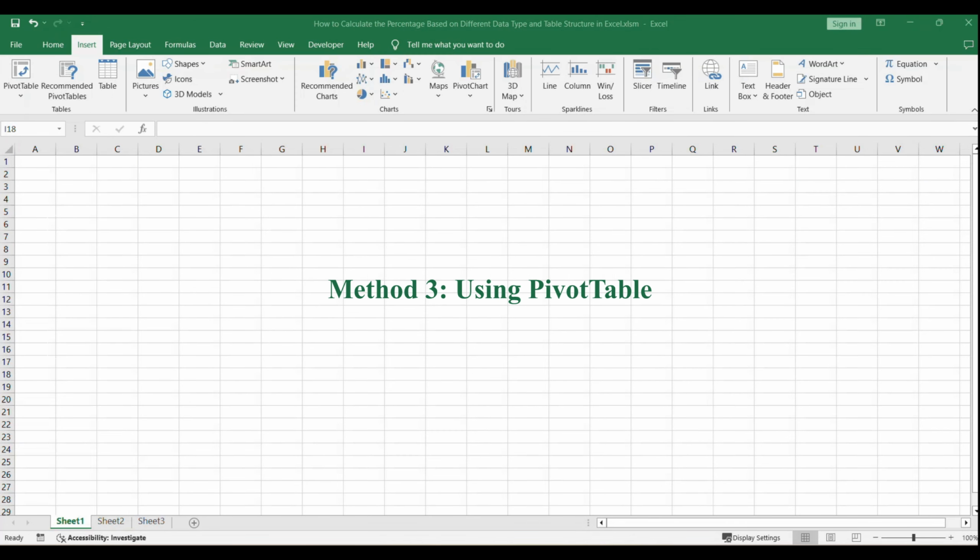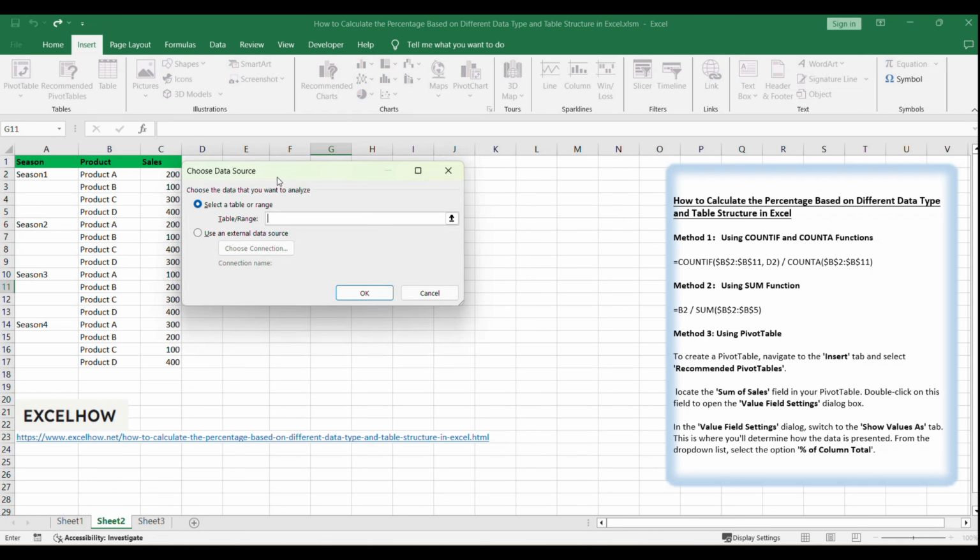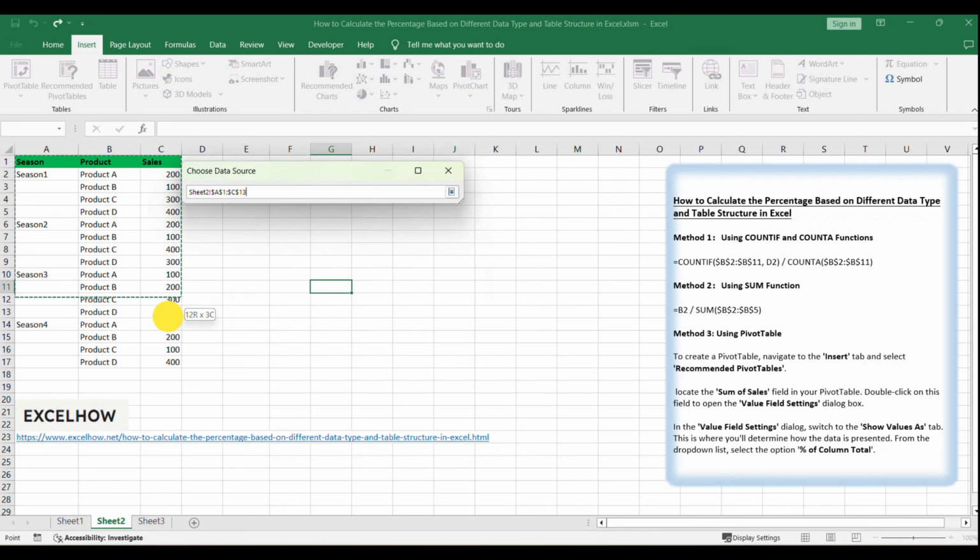For more complex datasets with potential duplicate entries, our third method employs a pivot table to calculate percentages. This method is ideal for summarizing and analyzing large datasets efficiently. To create a pivot table, navigate to the Insert tab and select Recommended Pivot Tables. Choose the table or range that contains the data you want to analyze and confirm your selection.